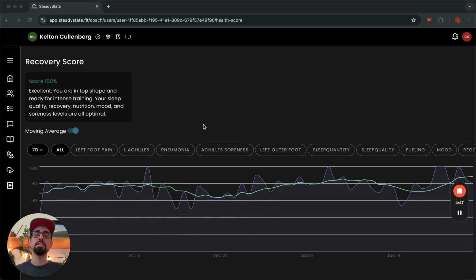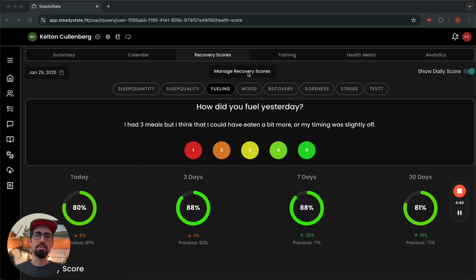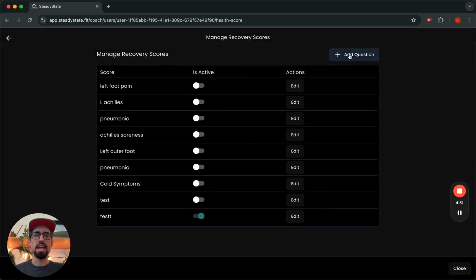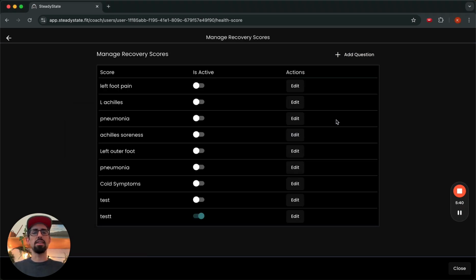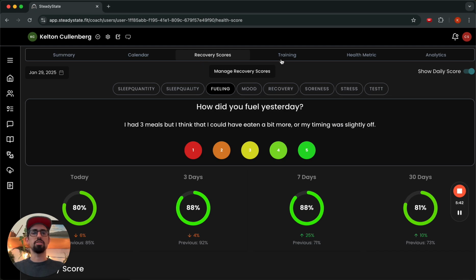The last piece, which is really cool, is that an athlete can create a custom score on anything that they want to track. Most commonly, this is used to track pain from an injury, illness symptoms, or even menstrual symptoms. Next, we're looking at our unique evidence-based training metrics.